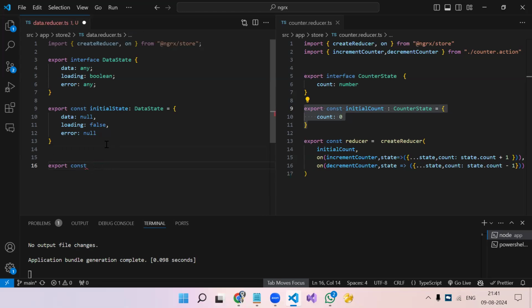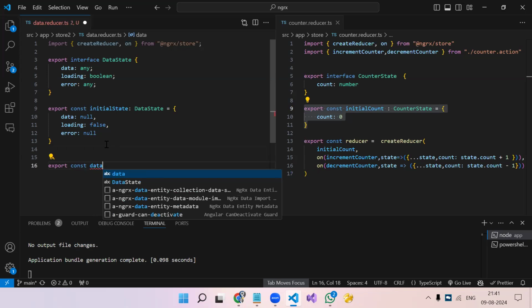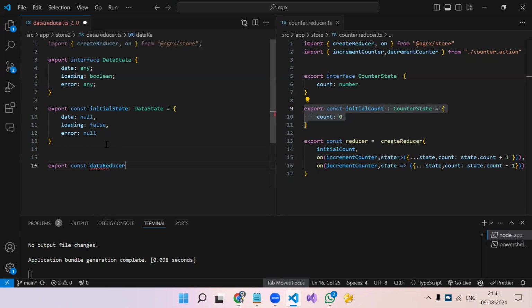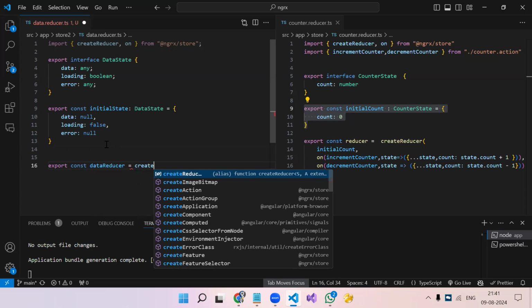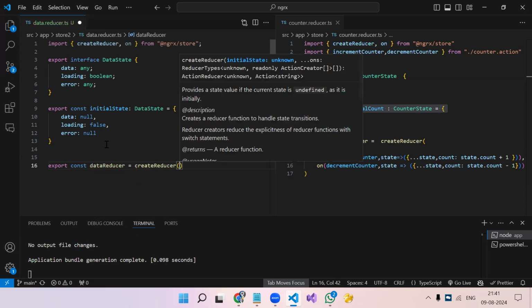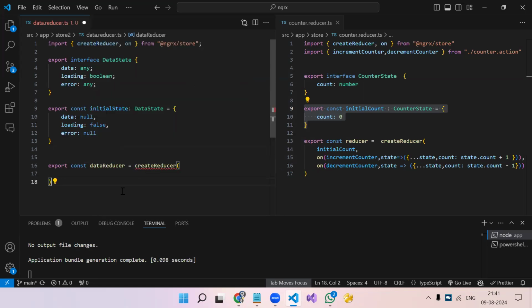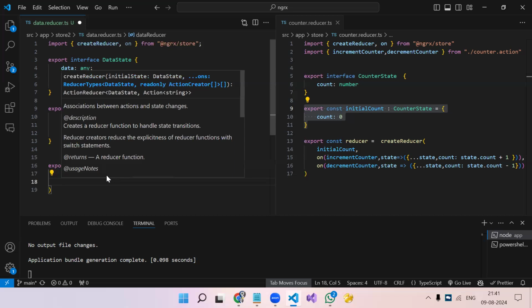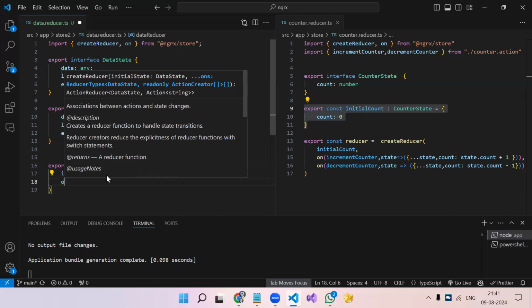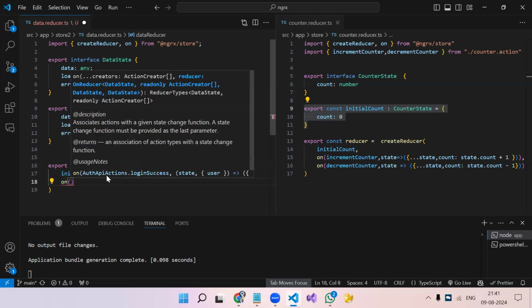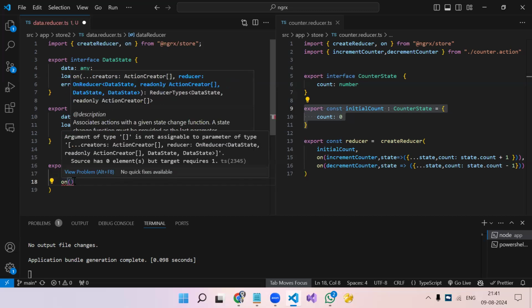Let's name it data reducer. So data reducer, create reducer, round bracket. Then the first option will be our initial state. So this is our initial state. Then however many actions we have, that many on methods will be implemented, right? So on first, now here we need to provide the action.